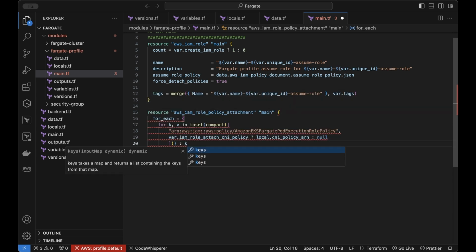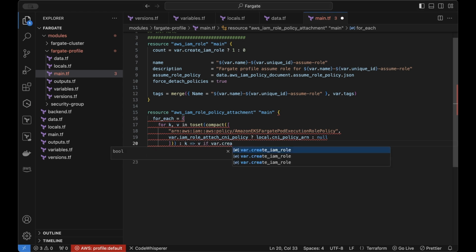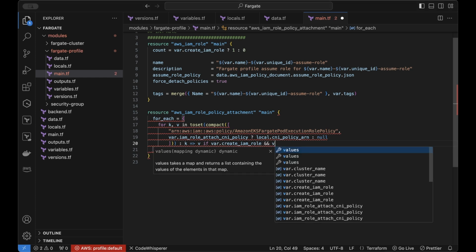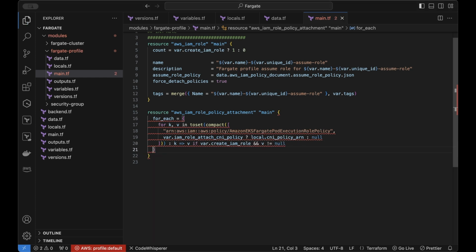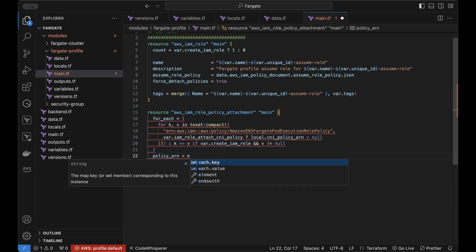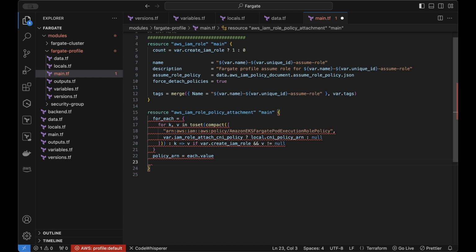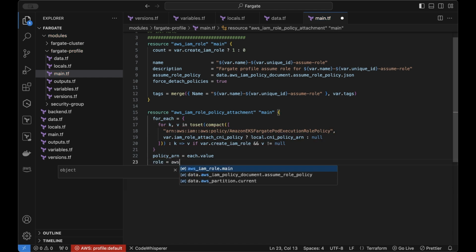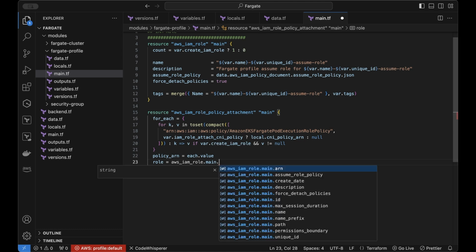And then at the end, the for loop will return, for each key, a value if var.createIAMrole is true and the value v is not null. Then this marks the end of the for each loop. So we just need to pass in the other keys. We will just be passing in two keys. For the policy ARN, it will be read from the for each loop, using the each.value. And then for the role, we'll be using our role, the one we created at the top here. So it will be aws_iam_role.main.name.